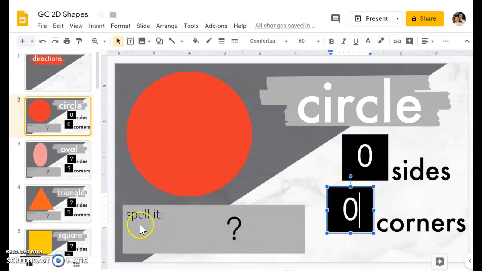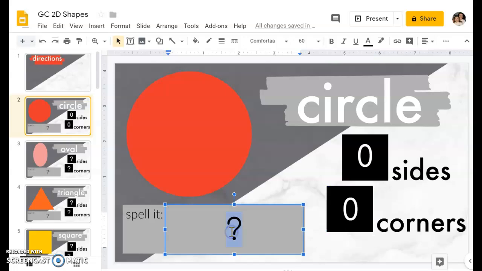Then my last box says spell it. I'm going to double click on my black question mark so it turns blue. And then I'm going to look right up here at the white letters and I'm going to spell it down here below. So I see a C, I'm going to type C, then I have an I, then I have an R, another C, an L, and finally an E.